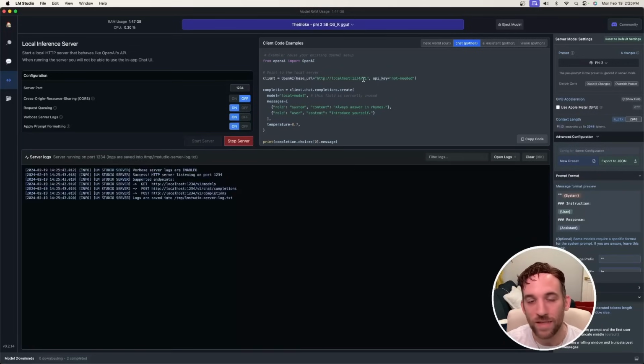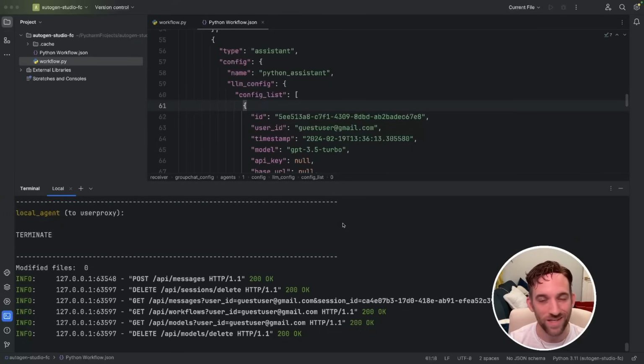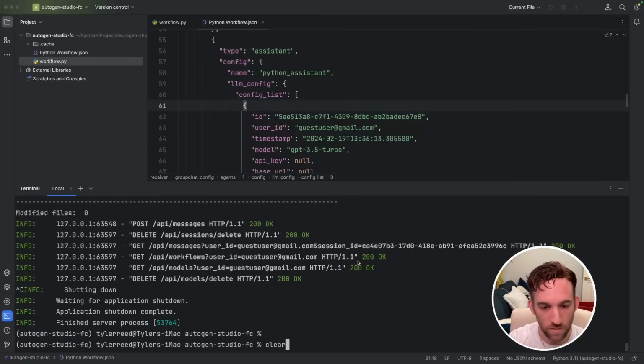The only thing that we need to copy here is this base URL. There's a base URL property, and you need to copy this. It'll be the HTTP localhost version 1. So copy that. Go ahead and terminate your AutoGen Studio UI session, because we have to export the base URL first. To do that with Control C, you're going to type in clear.